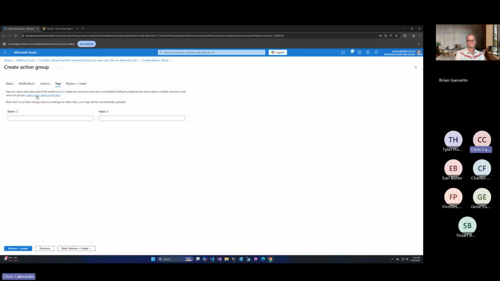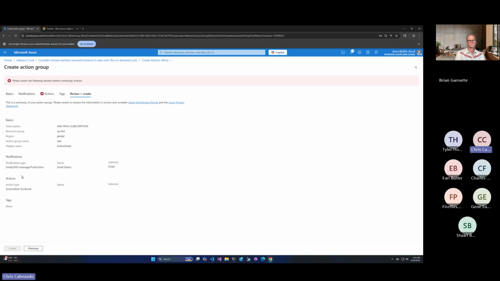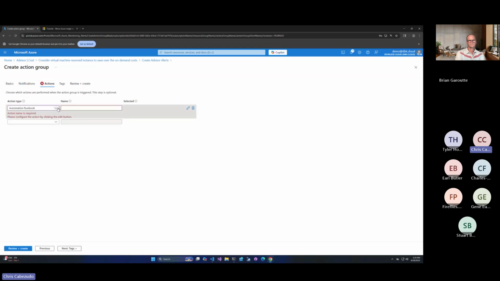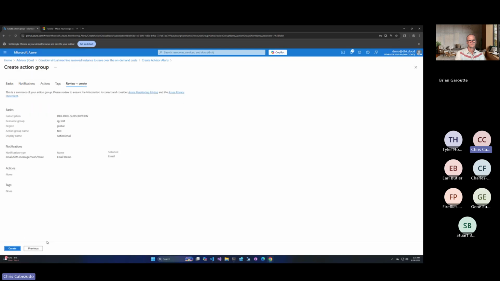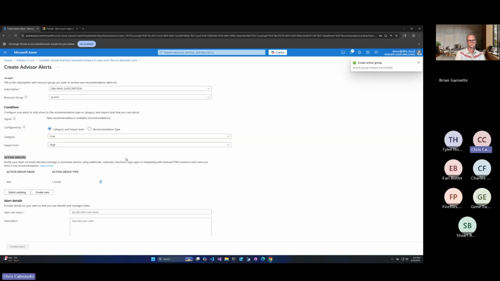I can also add tags to these action groups. So if I have tag policies on my environment, this is the time to add all those tags. And I can go ahead and create. It's failing because I chose this and I wasn't supposed to choose anything here. Delete that action. There we go. Great, I'm going to go ahead and create that. All right, so now the action group is created.